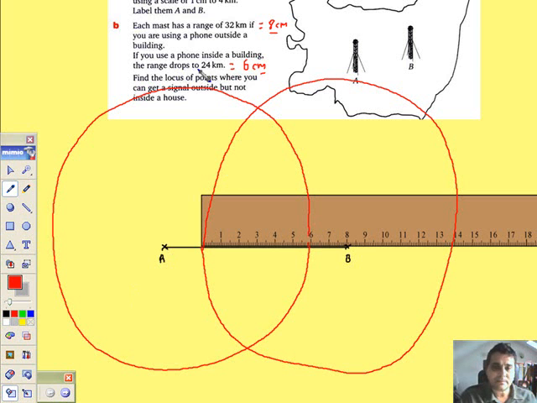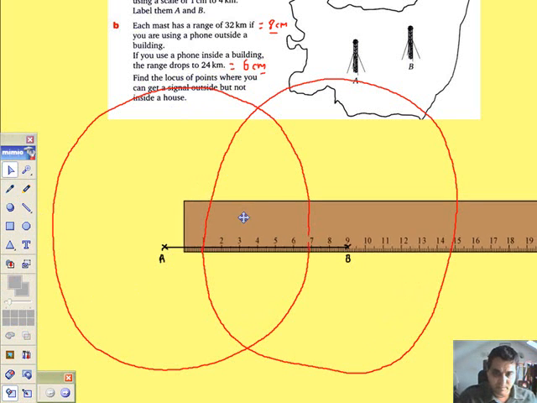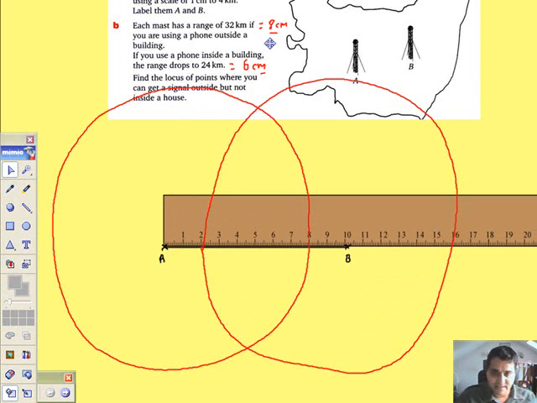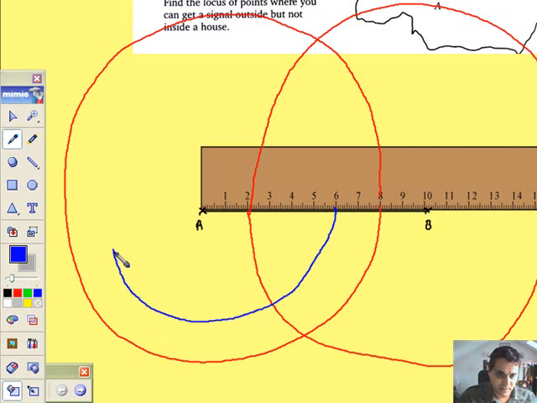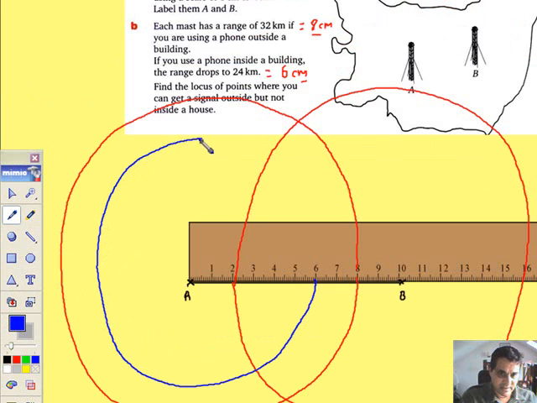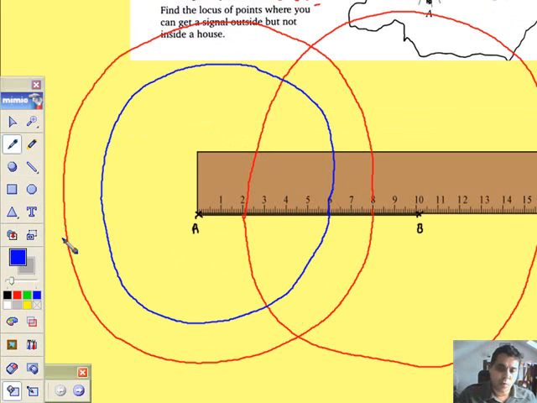Now, if I'm inside, my range drops to just 24 kilometres, in other words 6 centimetres. So I'll do that in blue, and let's move to mast A. So 6 centimetres will represent my 24 kilometres. Right, there's 6. I want to draw a lovely little circle that fits within this one, around 6 centimetres in radius, and go back home. So within the blue zone, that's the range I would get if I'm in a building. If I'm in the red zone, the wider zone, then I can get a better reception outside.